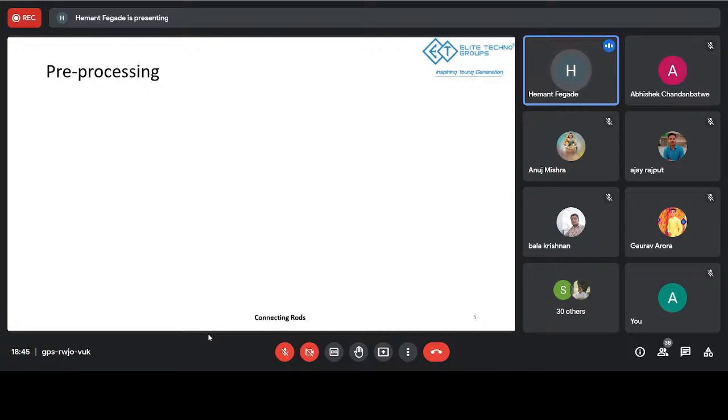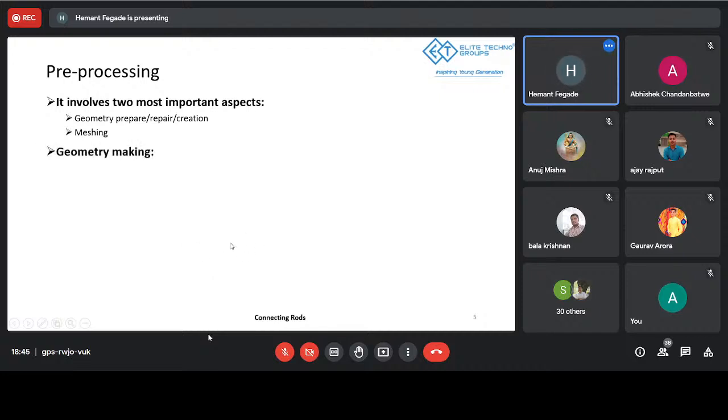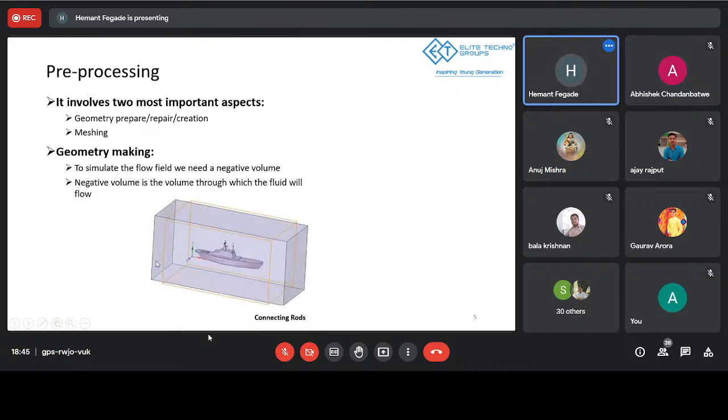Now, there are stages in CFD. So first stage is pre-processing. Pre-processing involves two most important aspects, like geometry preparation, repair and creation, and meshing. So basically, geometry making, you need to actually create an environment. So you need to have a flow field in order to actually simulate the fluid flow. What CFD works with is basically something called as negative volume. Negative volume is referred to the fluid space that is going to be evaluated.